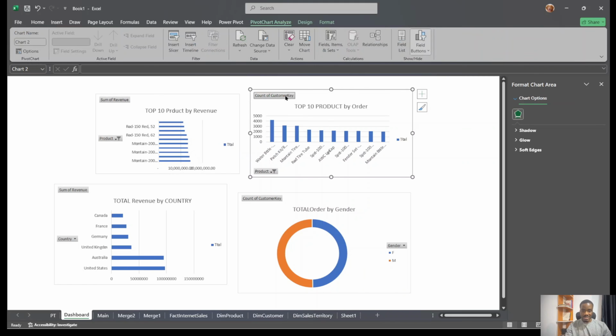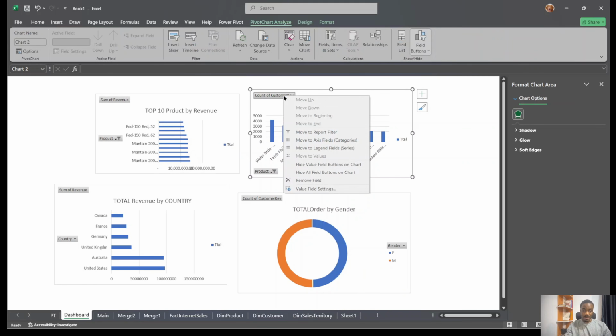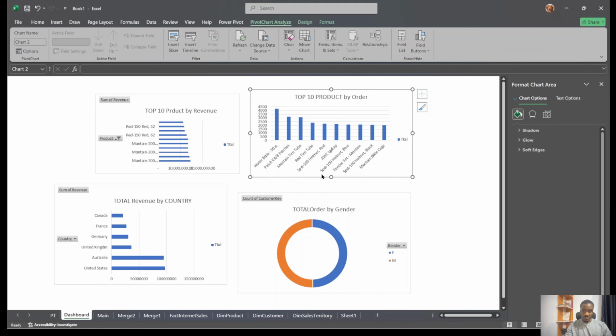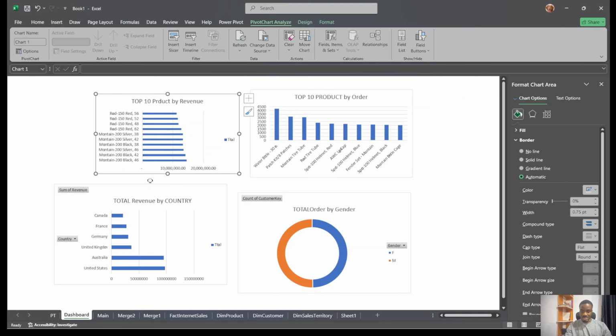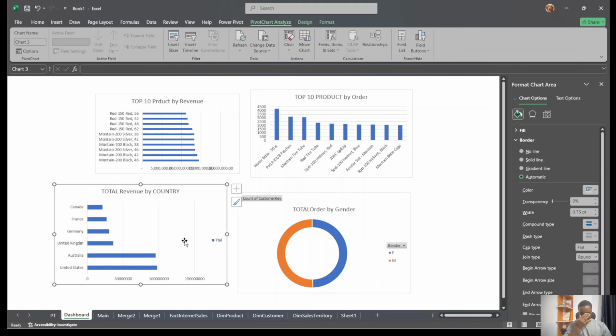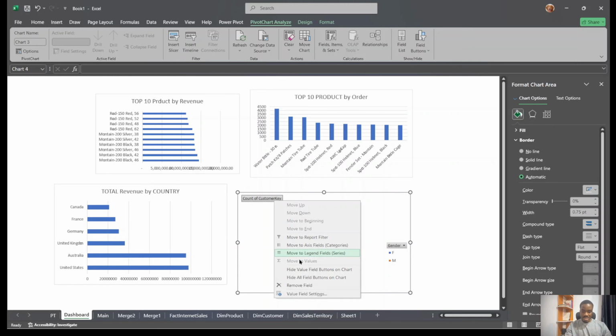Now we have to hide all these buttons from our visual. So hide all field buttons from here. You can see that is now giving us even more space. Delete this one as well. Hide the buttons so you can have enough space. Delete this one as well. Hide all the buttons, then delete this one.